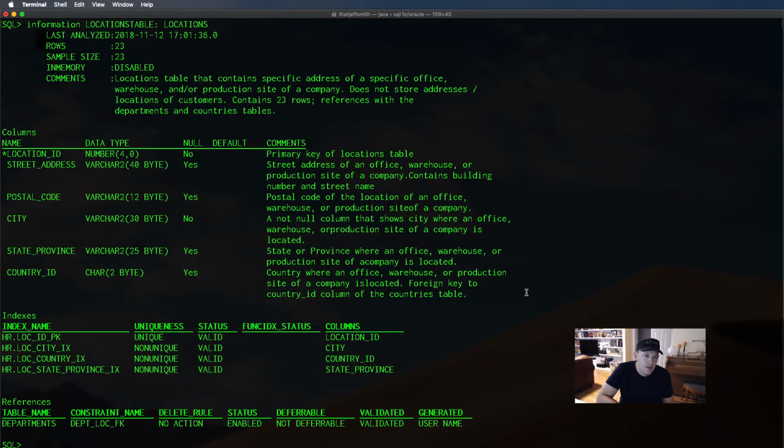So the person that built this table wanted me to know that the location ID is the primary key of the locations table. And then below that, we get a list of indexes and a list of the foreign key constraints. So not a list of all the constraints, but just the referential integrity type constraints we get a list of.